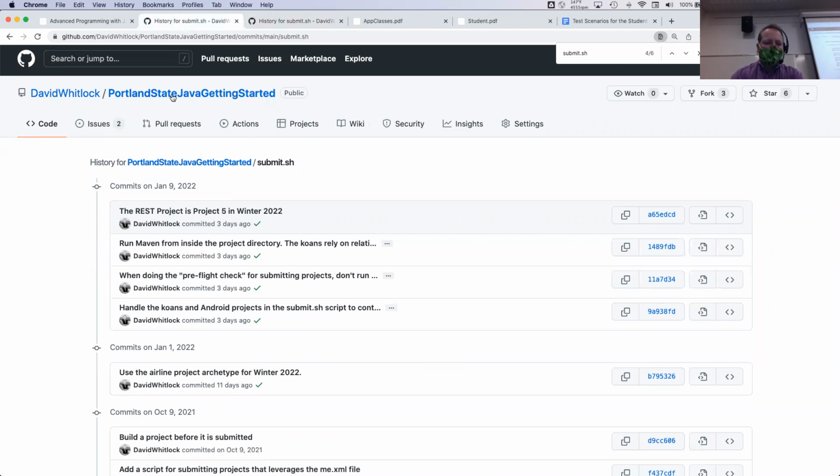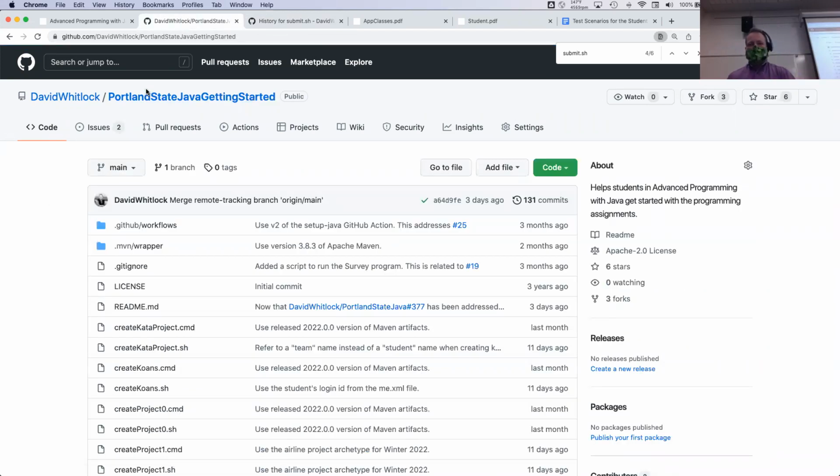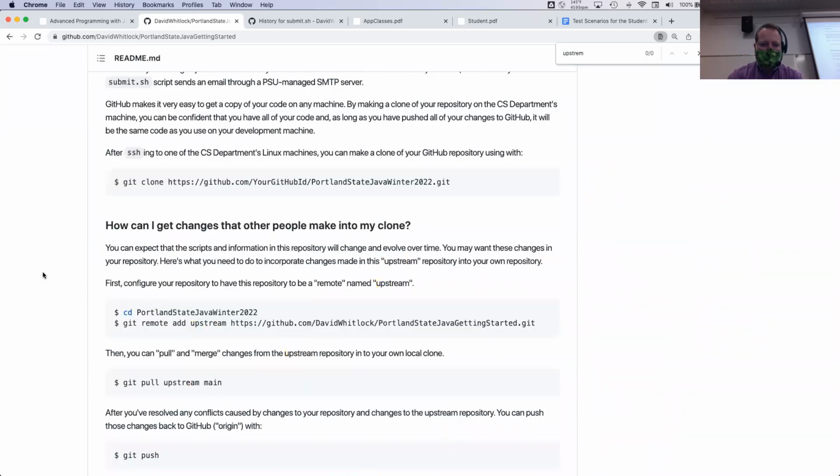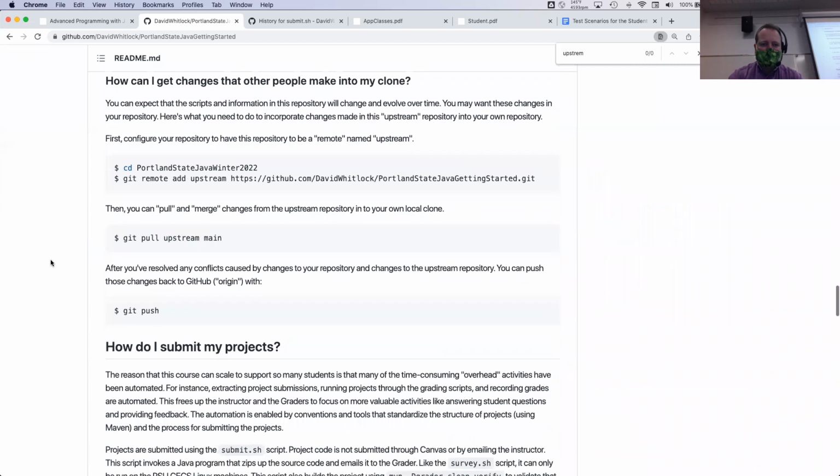Now, luckily, this is the kind of thing that Git is super good at, right? Git is a distributed version control system. It can do this, and I think it'll work pretty well. Although, you know what? I didn't validate it. So hopefully it will. Now, if you search for the word upstream in the README, you'll come to this section.